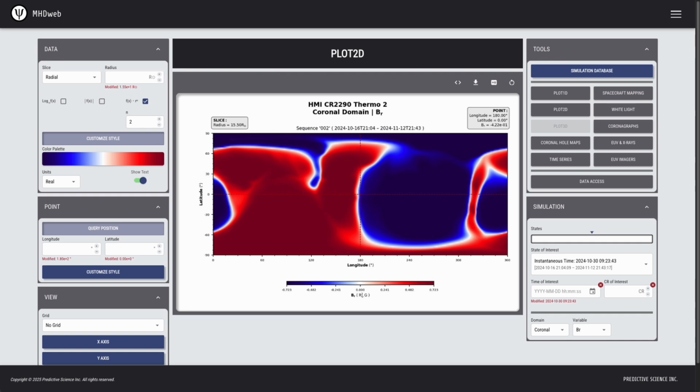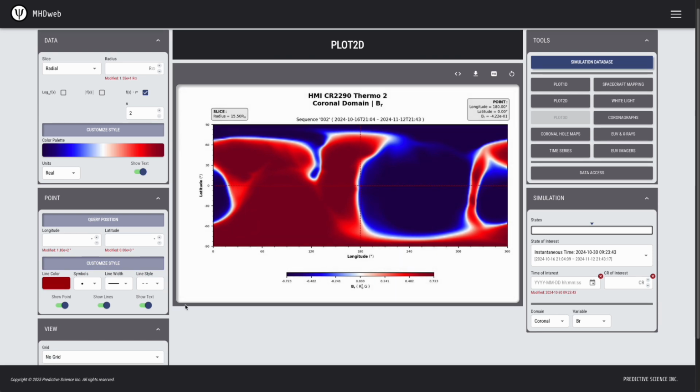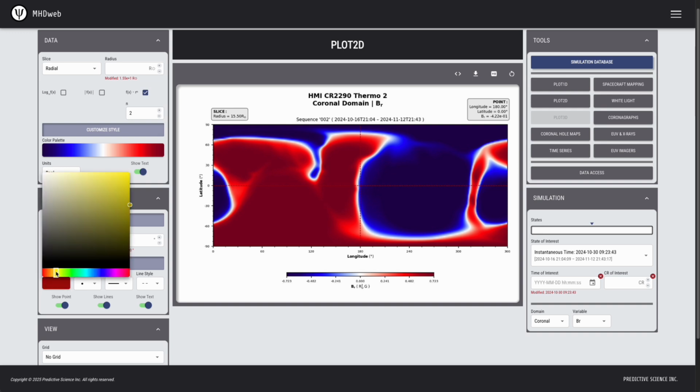And similar to the data widget, you're able to modify certain stylistic components by selecting the Customize Style option. One thing that can be particularly useful is this line color selector. Oftentimes the line color overlaps with the color map that you've provided, and so to provide the crosshairs or point value that has better contrast, you can select from this option here.